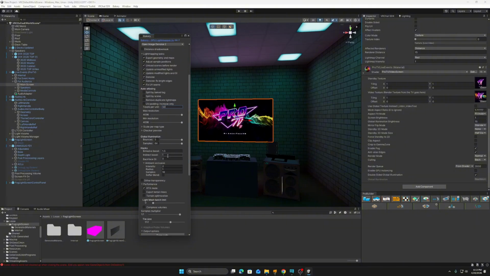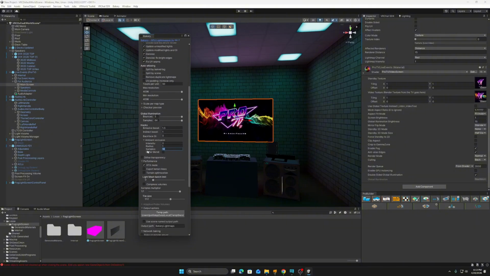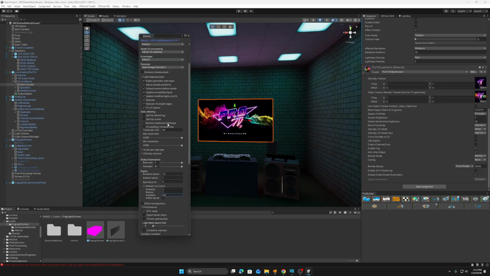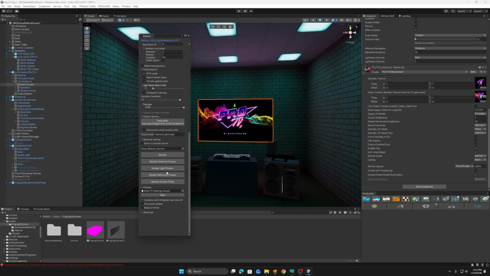We'll do 64 samples. Ambient occlusion samples will do 30. This will be a lot longer bake, but it'll be worth it in the long run because you'll see a massive difference in quality. We're gonna pump this up to 60. And then we'll render and I'll be right back.